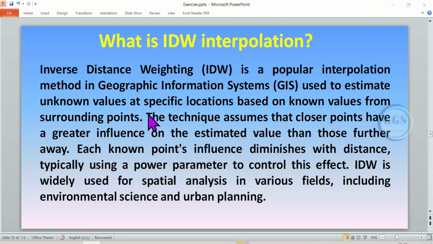estimate unknown values at specific locations based on known values from surrounding points. The technique assumes that closer points have a greater influence on the estimated value than those farther away. Each point's influence diminishes with distance, typically using a power parameter to control the effects. IDW is widely used for spatial analysis in various fields, including environmental science and urban planning.